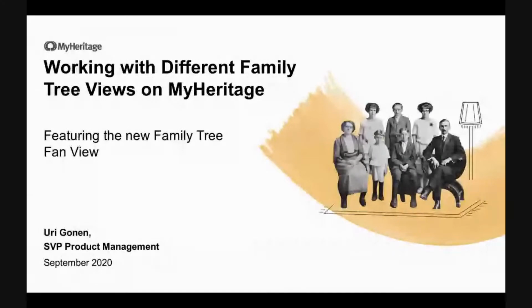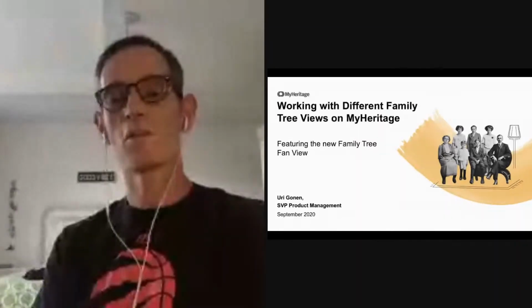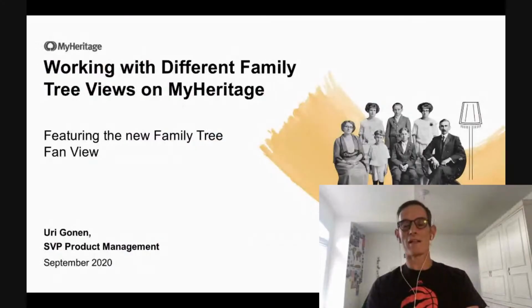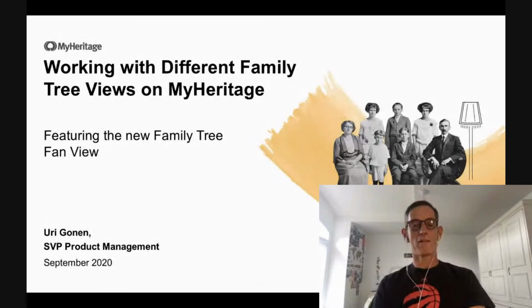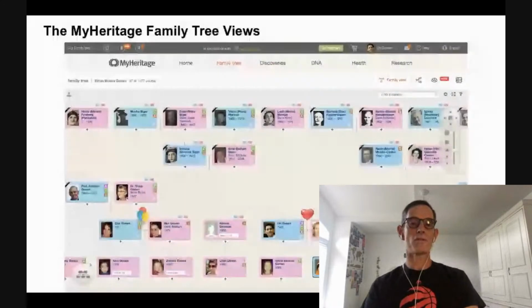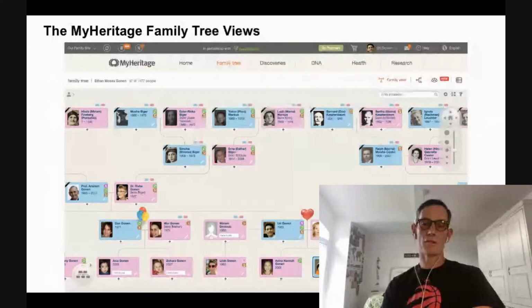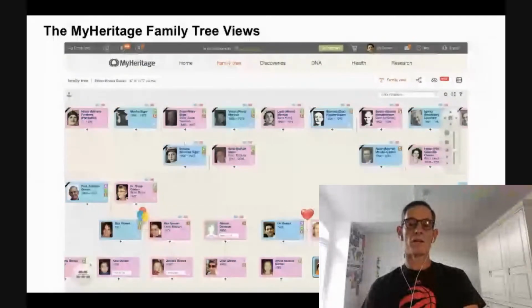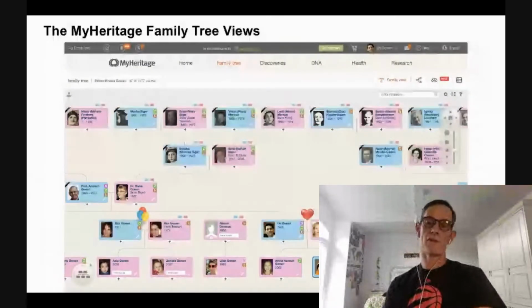Okay, so as we said, we're going to talk about family tree views on MyHeritage. And speaking of trees outside, in Toronto at least, the trees are changing colors already. We have lots of yellows and oranges and reds already starting. So let's talk about trees on MyHeritage. As I said, family trees is the main focus of MyHeritage. Traditionally, we've been providing tools for our members to build and share and collaborate on building your family trees.